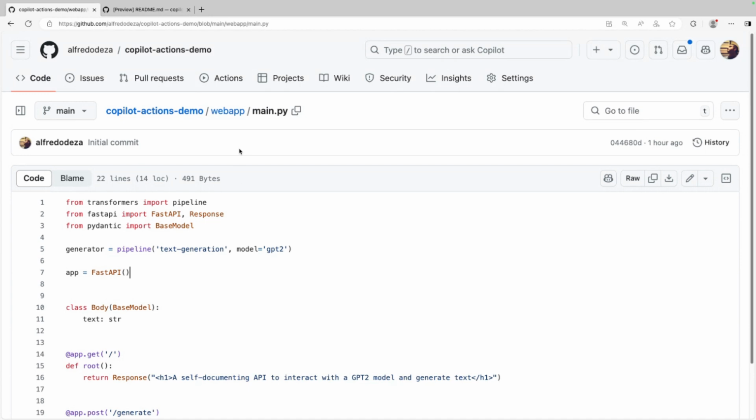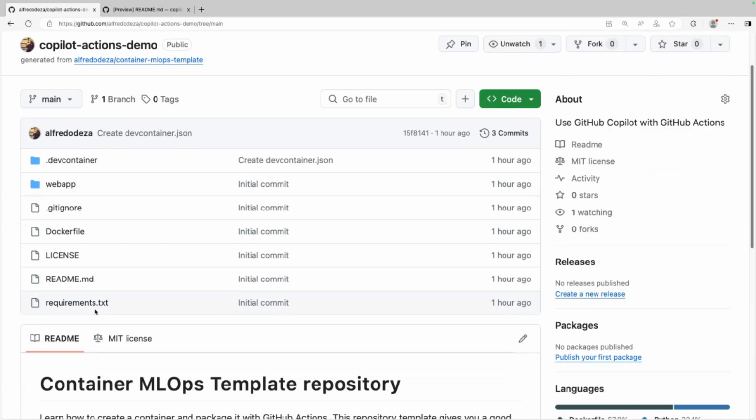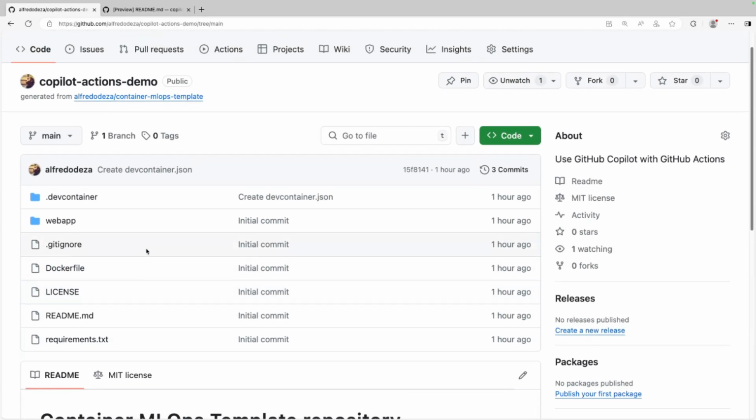So let's see what we're going to do here. We're going to go all the way to the top. It has a requirements.txt, so we can install some dependencies, and a Dockerfile. It is a container anyway. And what we're going to do is start working with GitHub Copilot so that we can see if it can help us out trying to build some automation so some of these things will happen automatically.